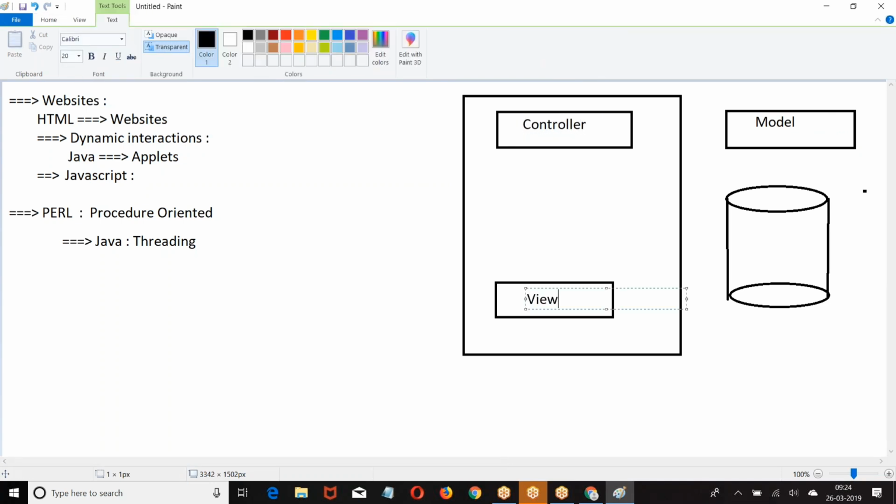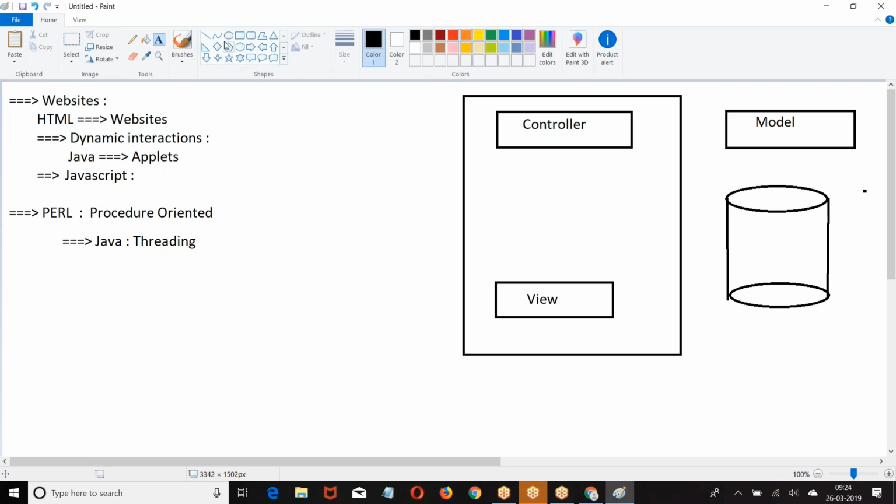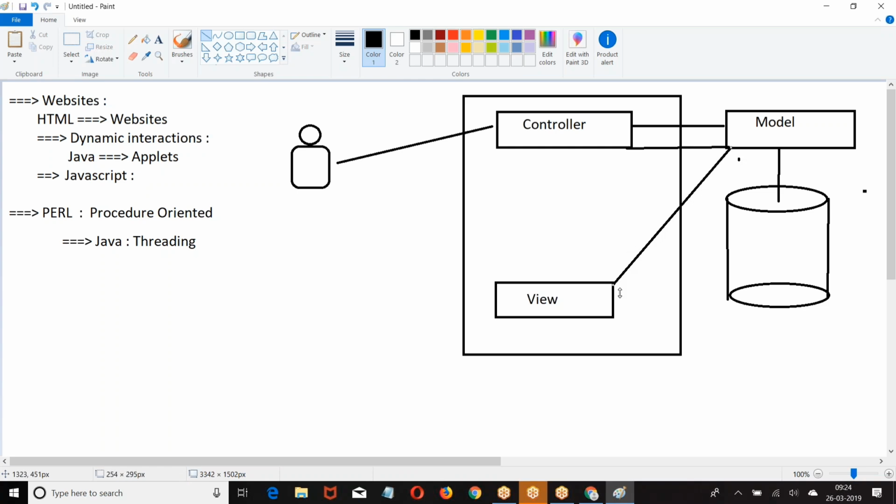Controller. Now the guy started working on this. Then this is how it came. So this guy is requesting, going to the controller, to the model. The model will interact with the database. Then based on the requirement, it may go to the controller or it may go to the view. Right. Then this is how we are giving.